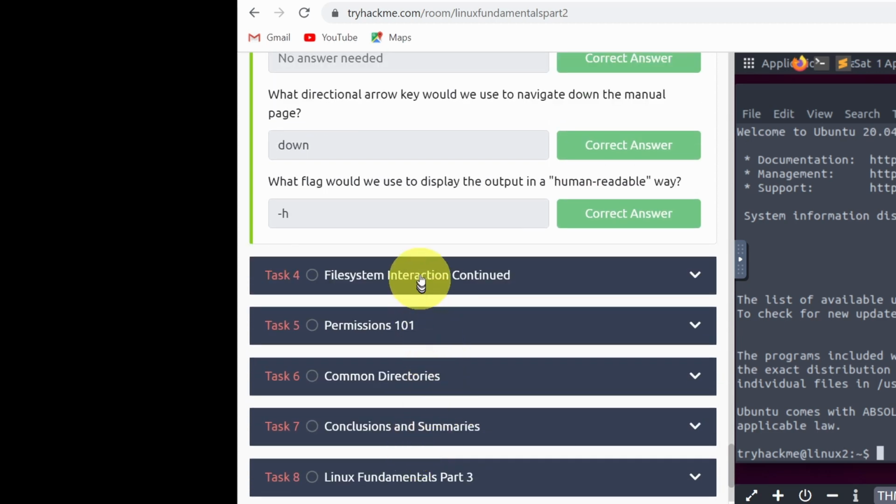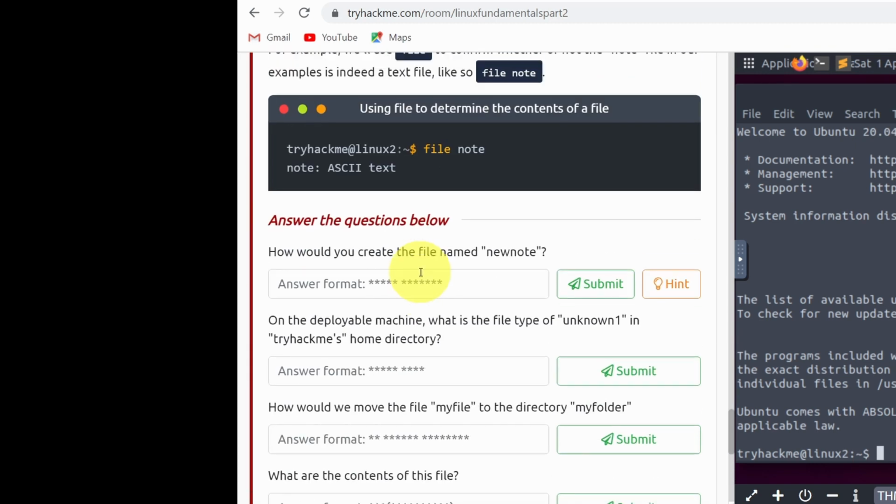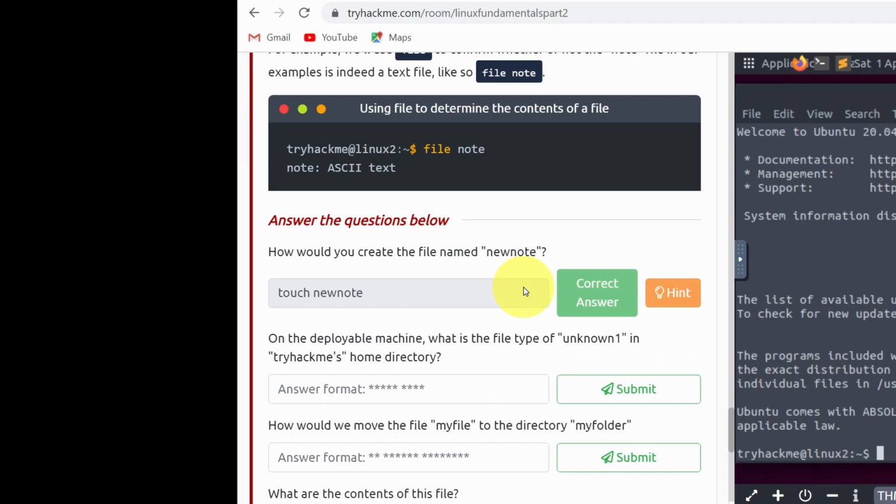Click on Task 4, File System Interaction Continued. In the Task 4 questions at the end of the section, the first question is, how would you create a file named New Note? The answer is touch New Note. Then click the Submit button.